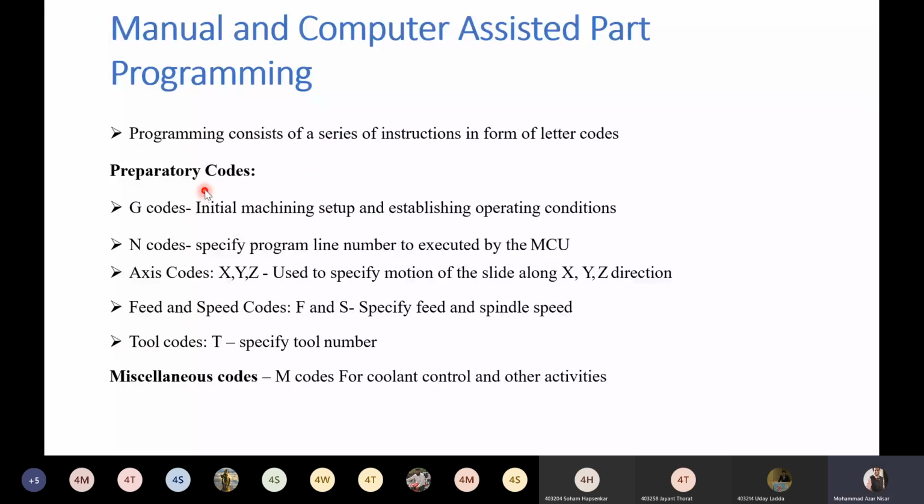So there are basically two kinds of codes used to write your manual part program. The first is preparatory codes and the second is miscellaneous codes. Preparatory codes use G codes, which initialize your machining setup and establish operating conditions with respect to X, Y, and Z. Miscellaneous codes control machine movements, coolant on and off, and other machine-related activities. This is related to the operating condition.